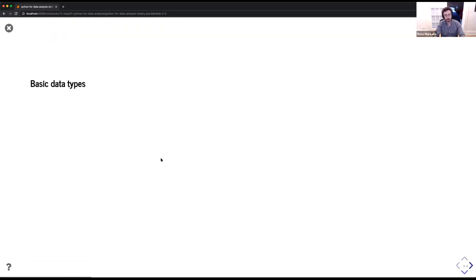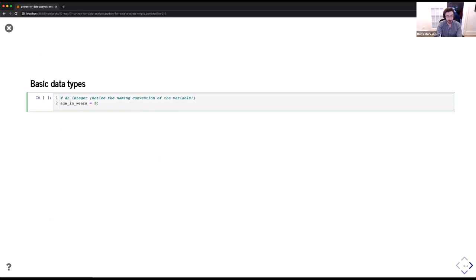Going through some basic data types. So an integer here, we can say, so age in years, let's say we're 20, that'd be nice. Note the naming convention that I've used here.